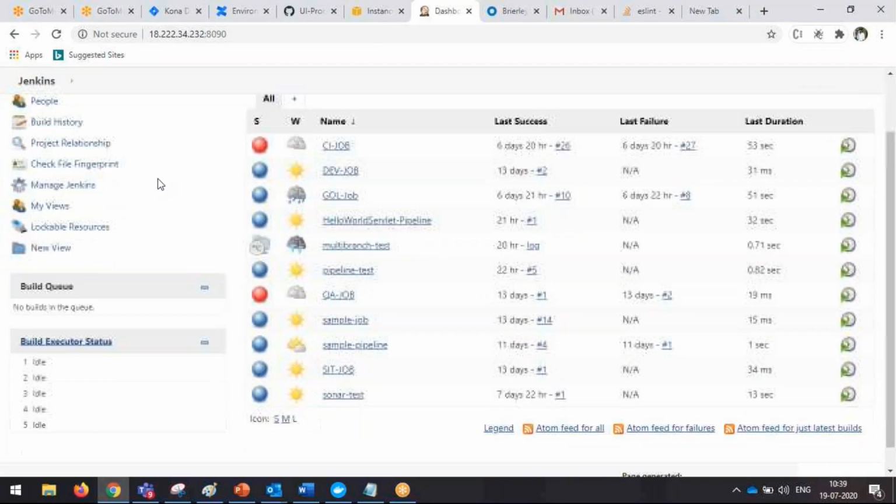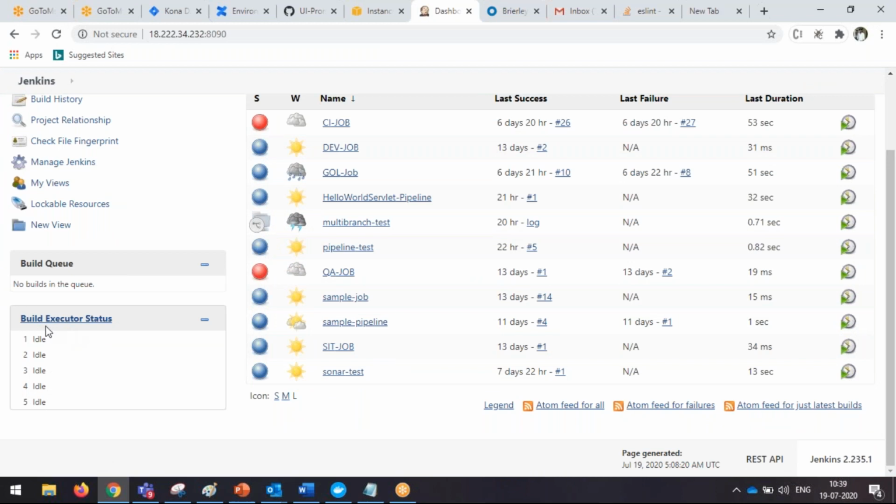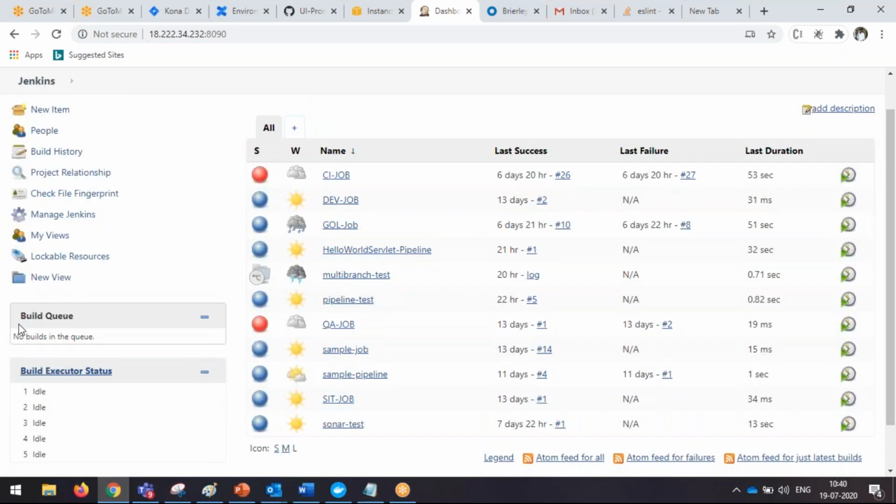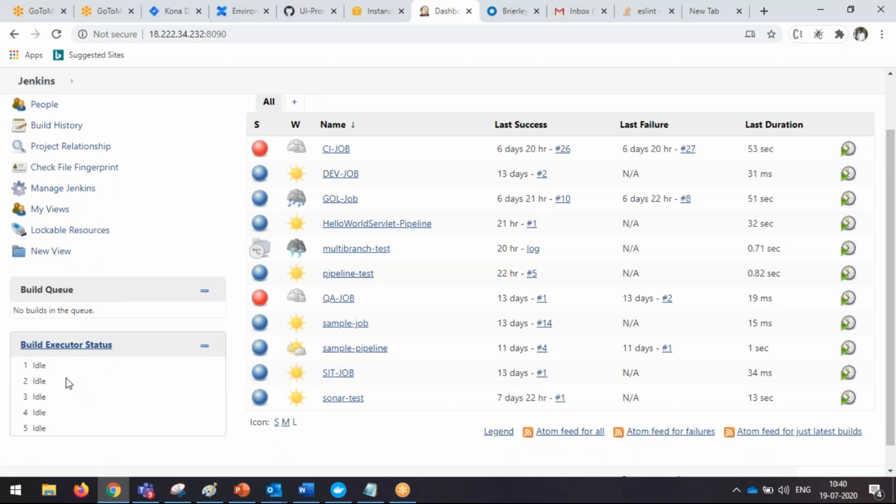Right. So now if you observe here, we can see the build executor status. There are a total of 5 rows, which means you can run 5 jobs at a time on this machine. 5 jobs can be run parallelly on the Jenkins server. If a 6th job comes in, it will wait in the queue until one of the jobs is completed, because the parallel running capacity we have mentioned is 5.